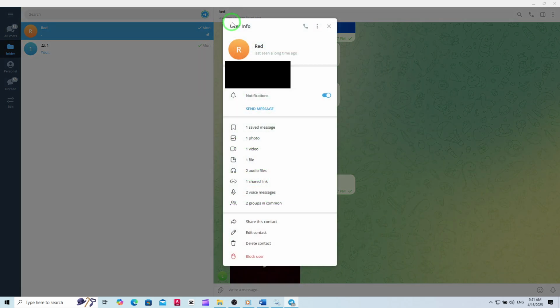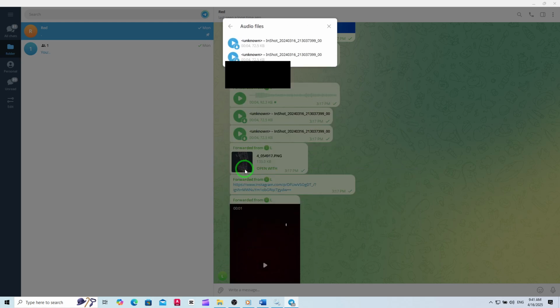In this panel, you'll see several tabs: Media, Links, Files, and more. Select audio files to view all shared audio in this chat. Here you'll find voice notes, music tracks, or any other audio files exchanged in the conversation.